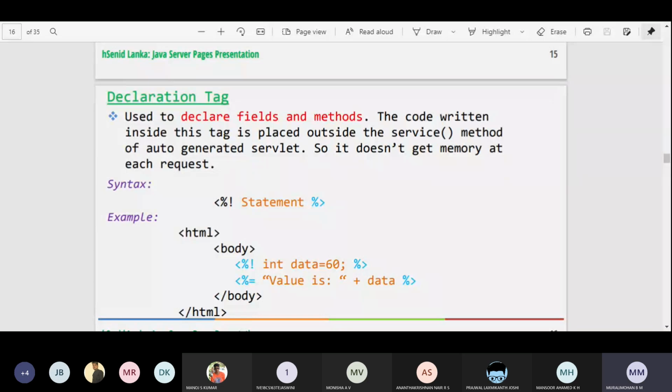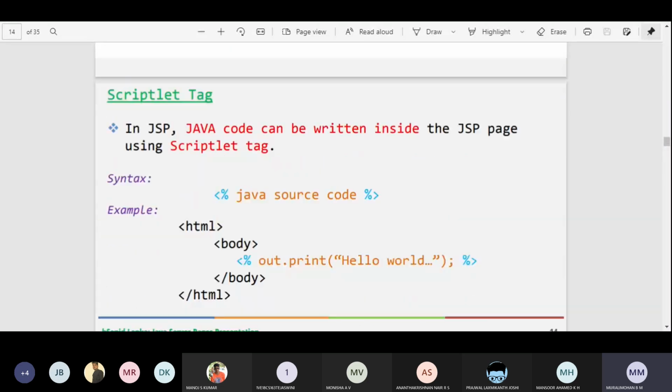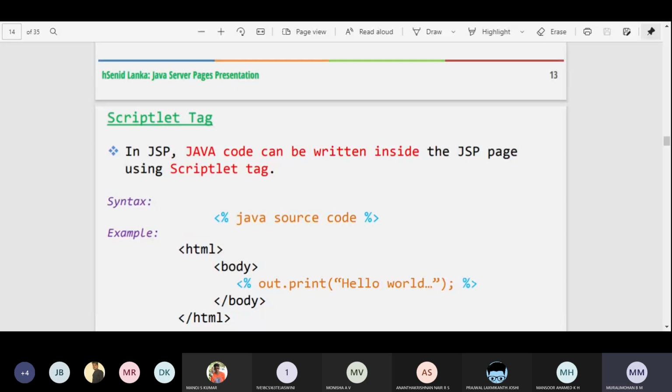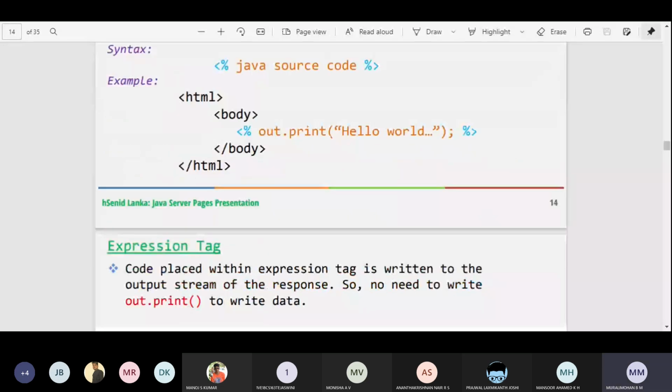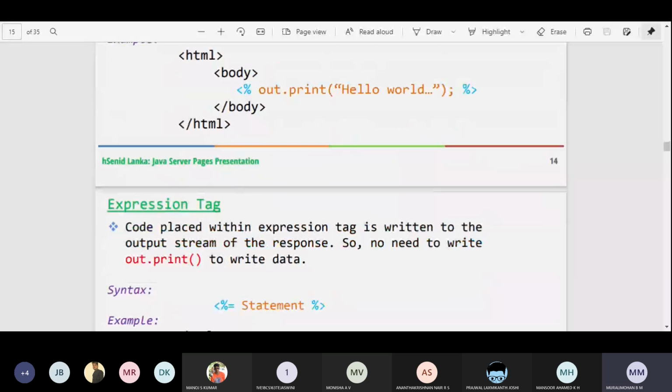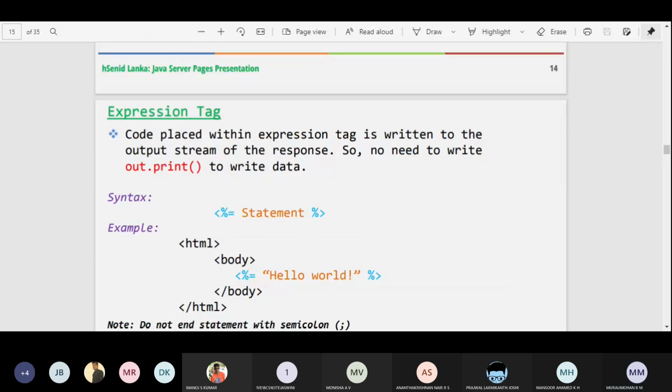Okay, so kindly observe what is changing from tag to tag. I will come once again. In the case of the scriptlet tag, it is only this one. So inside this we are writing the Java code. In the case of the expression tag, you just observe here. Here we are having equals. Only that is a little bit of change we are having.